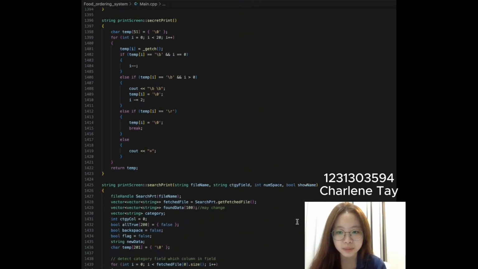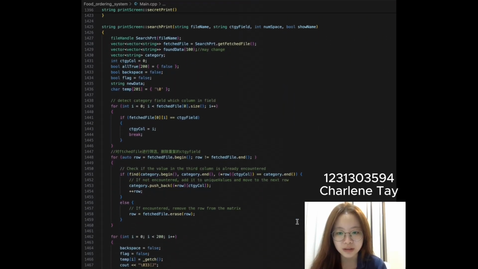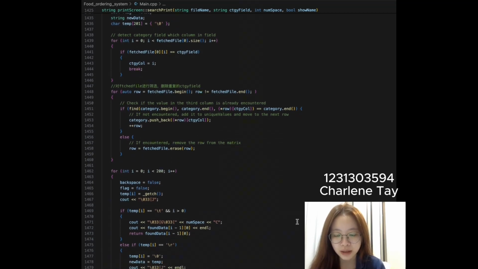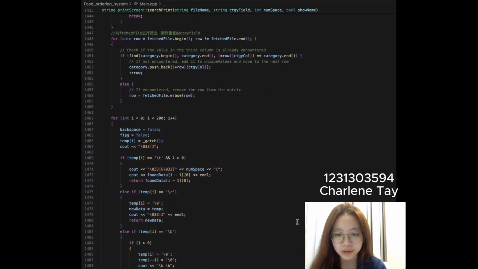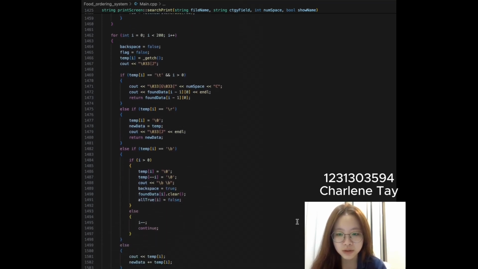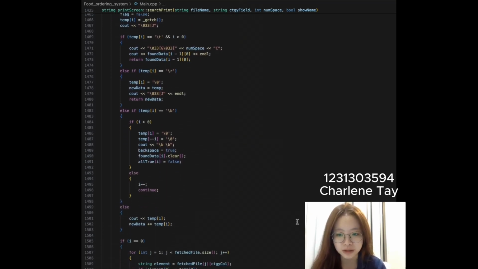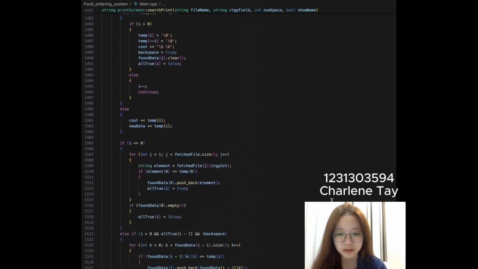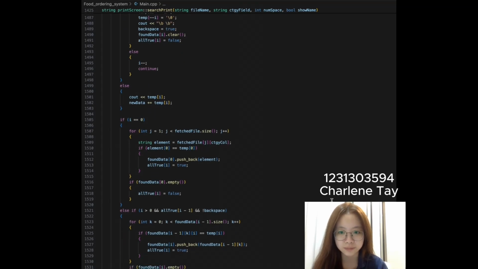Lastly, search print. This function interacts with a file specified by file name to search for data based on a given category field, CTGY field. It captures user input character by character and updates the search results. The search results are displayed with optional additional information, show name. Users can refine their search interactively, and the function returns the selected search result.